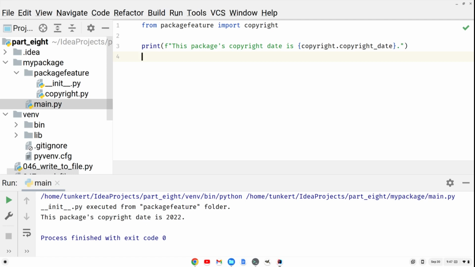And we also see that the dunder_init.py is executed from the package feature folder. Because I imported copyright, which was in the same folder as the dunder_init, the dunder_init is executed.